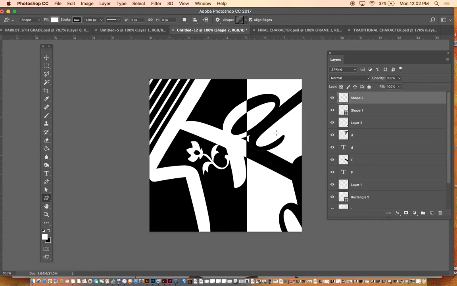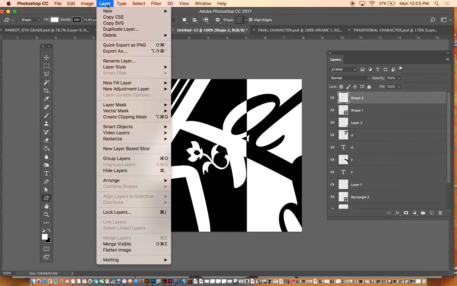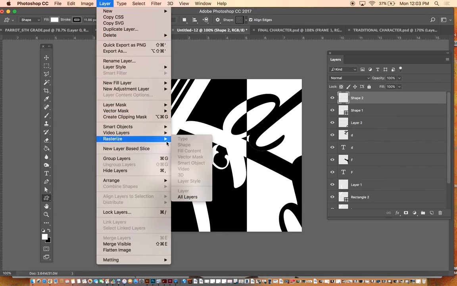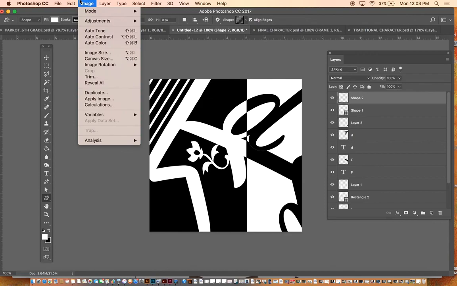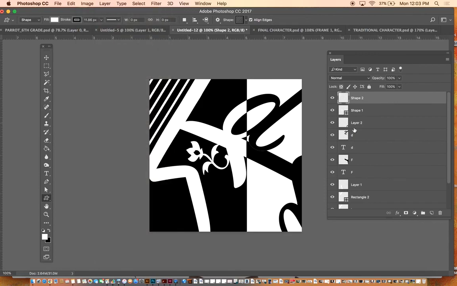Remember, if you create a shape or type, and you want to rasterize it to make it into an object that you can transform further and erase and so forth, you go to Layer, Rasterize. You could rasterize your type or shape, and then that will allow you to erase and transform further. All right, so I hope that this is helpful to you. And if you have any questions, let me know.